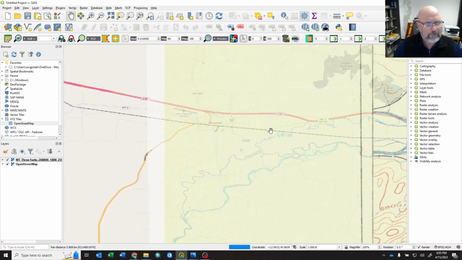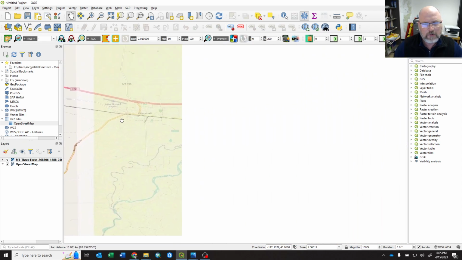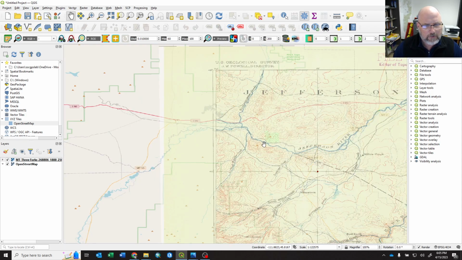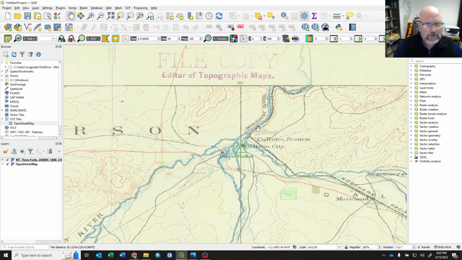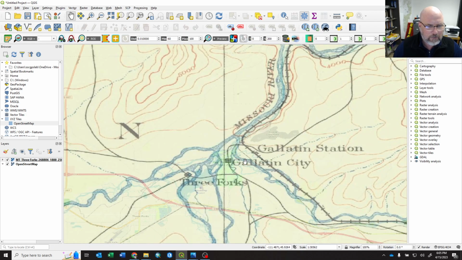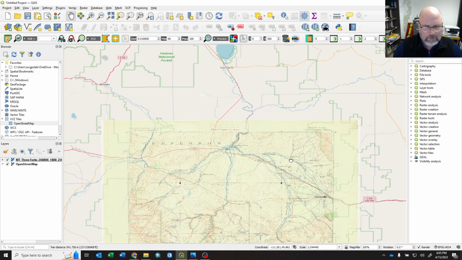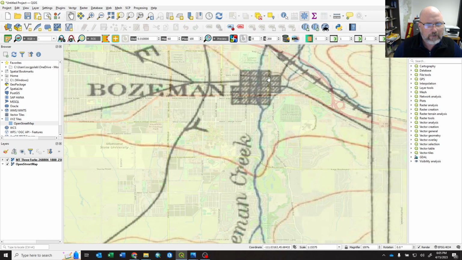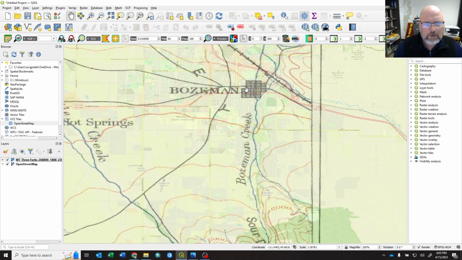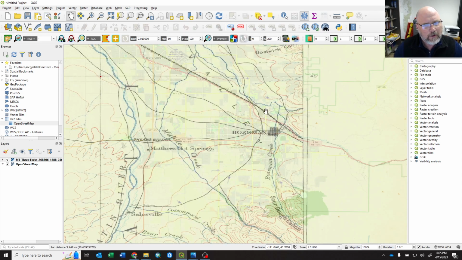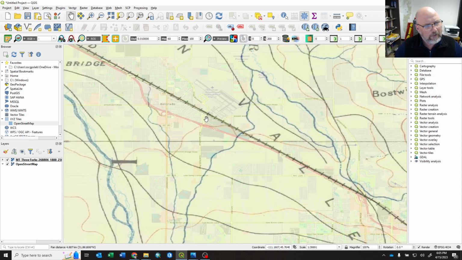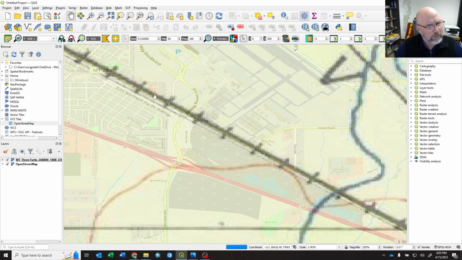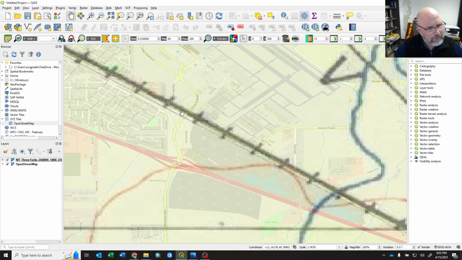fairly decent alignment. Here's where the river is, and not too bad, not too bad. Let's take a look at where Bozeman is. Yeah, you can see that the old eastern side of Bozeman is the part that got added in. The part I'm really curious about is how well it lays down with the railroad tracks. Not too bad, not too bad.